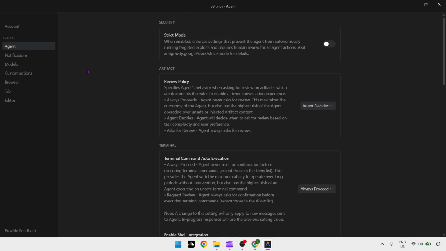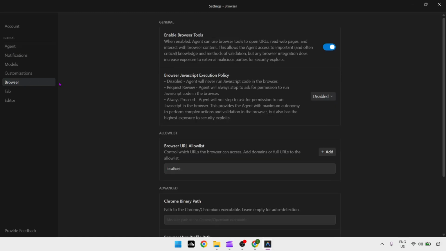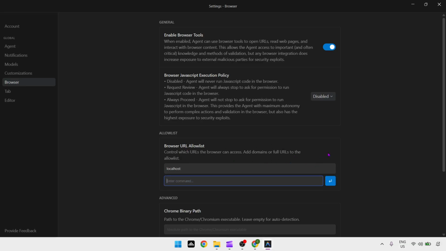Now, once inside, in the left panel, switch over to Browser tab and navigate to the Allow List section. So here under the browser URL allow list, as you can see, the localhost has already been added, but you can add more by pressing the add button.